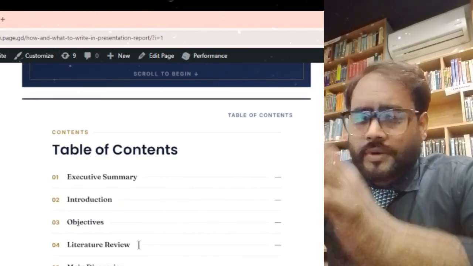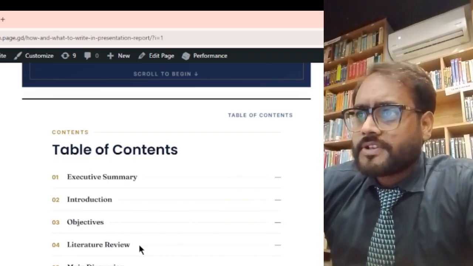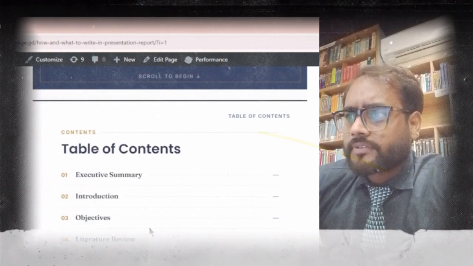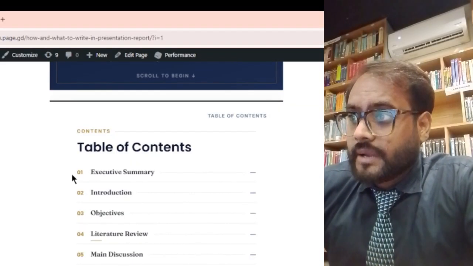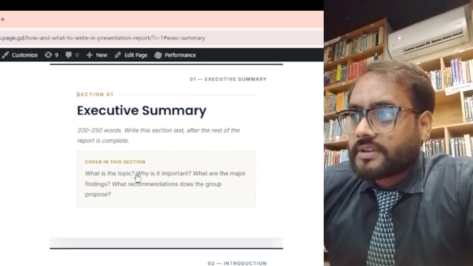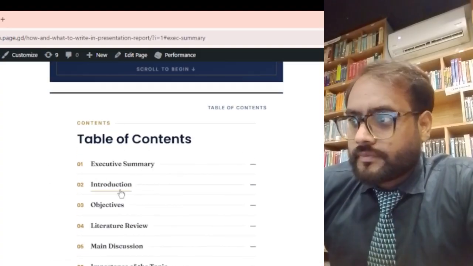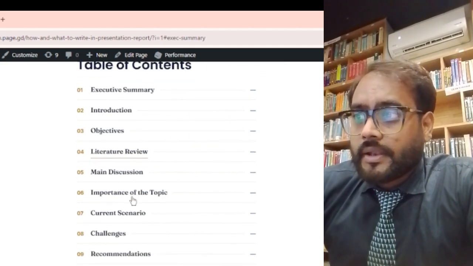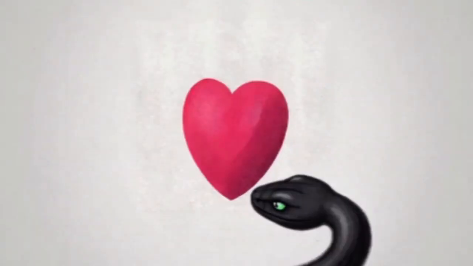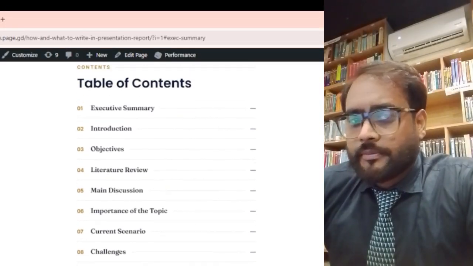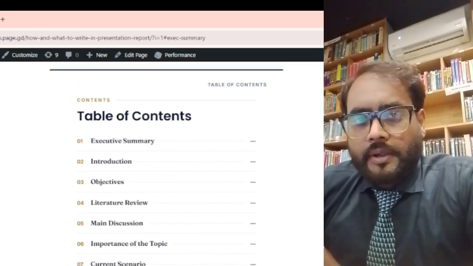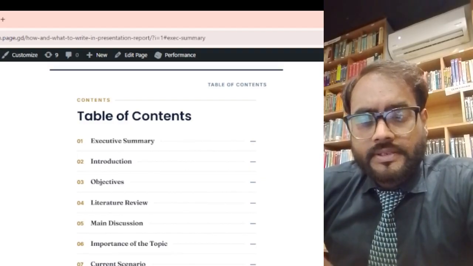Let's move toward the next page, number 2, which is the content page. Over here you write all the things included in your report or presentation. This is known as the table of contents. First of all, start with the executive summary. Next: introduction, objective, literature review, main discussions, importance of the topics, current scenarios, challenges, recommendations, conclusions, references, and appendix. In the second page you write all the content, that is, what things are going to be covered in this report.